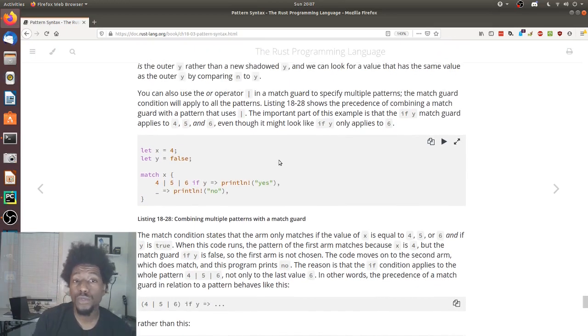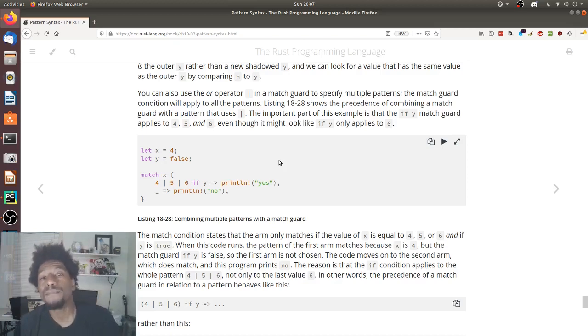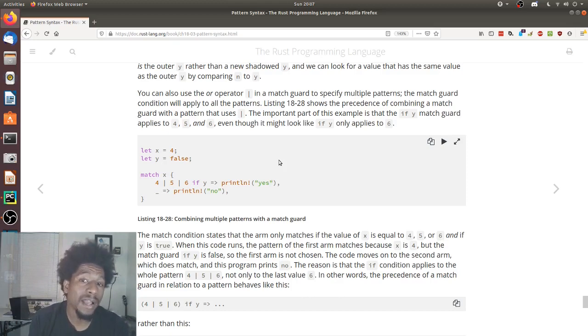You can also use the OR operator pipe in a match guard to specify multiple patterns. The match guard condition will apply to all the patterns. Listing 18-28 shows the precedence of combining a match guard with a pattern that uses pipe or OR. The important part of this example is that the if y match guard applies to 4, 5, and 6, even though it might look like if y only applies to 6.